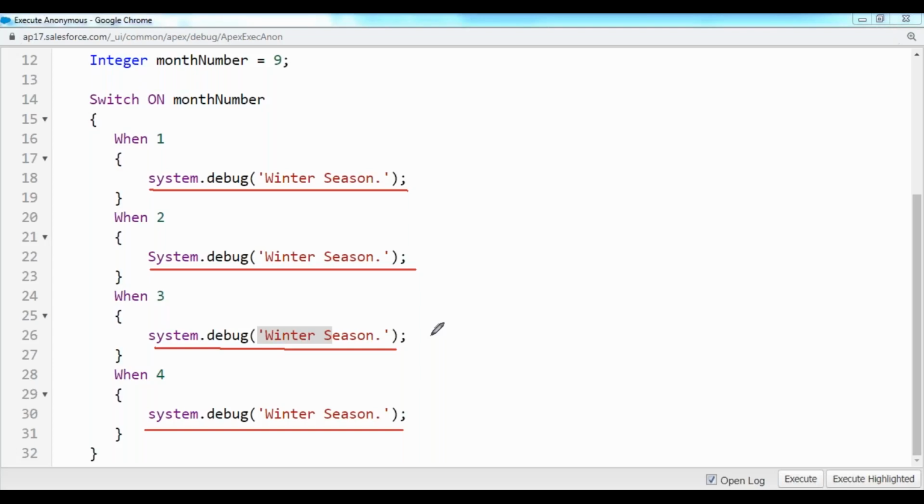If I'm writing that same code again and again, the duplicate code will increase, and the code will look lengthy. To avoid this kind of problem, Salesforce has given a second syntax as part of the switch statement. If this kind of situation comes up, where for the month number equal to 1 or 2 or 3 or 4 I want to execute the same statement, because these four come under winter season, then don't write these statements again and again.